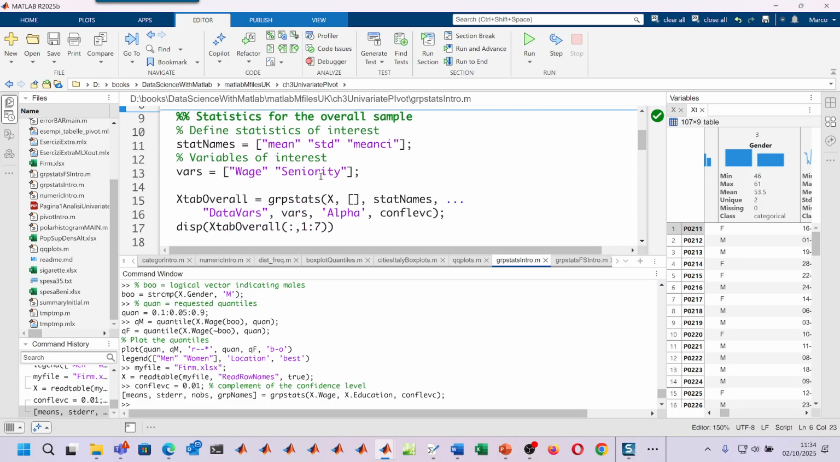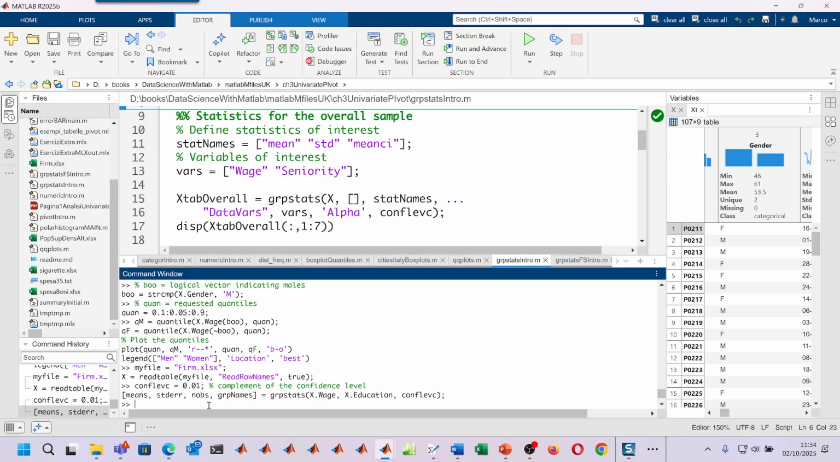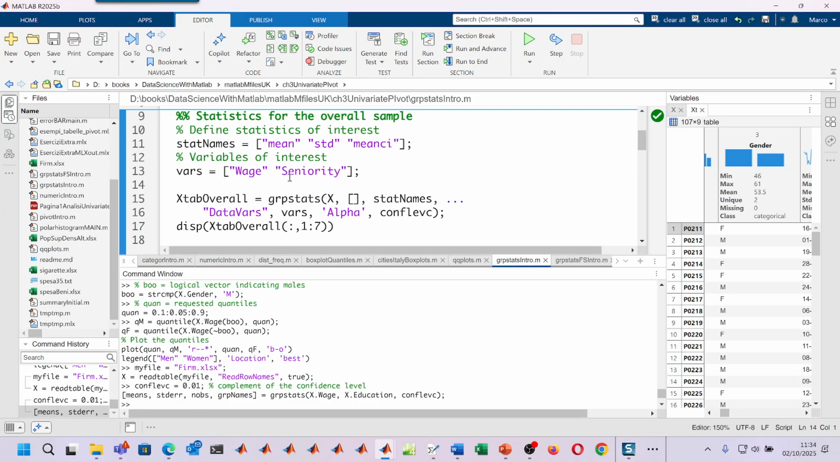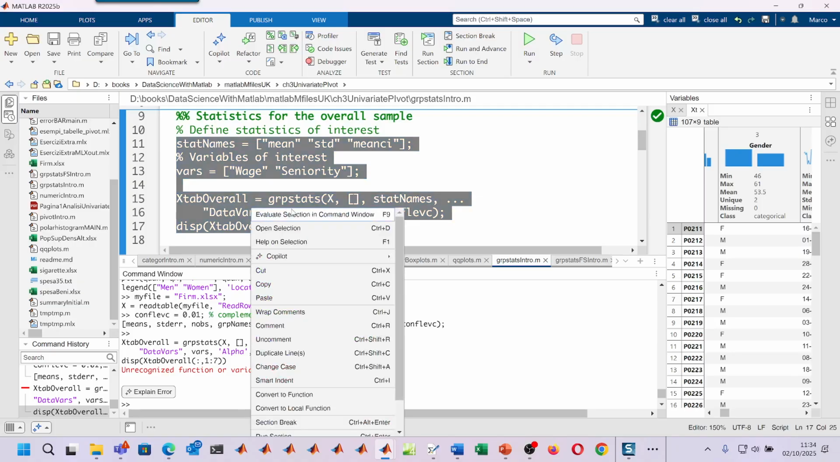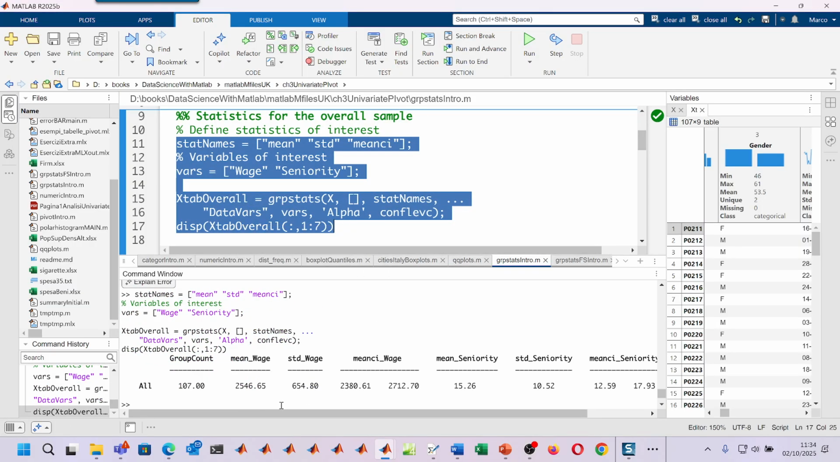Now, grp stats computes the summary statistics. The second input argument is the overall sample, in which case the second input argument is empty, or otherwise you can put a grouping variable, so summary statistics, for example, for male and female. For example, this is the syntax in order to compute mean, standard deviation, confidence interval for wage, seniority, and so on and so forth.